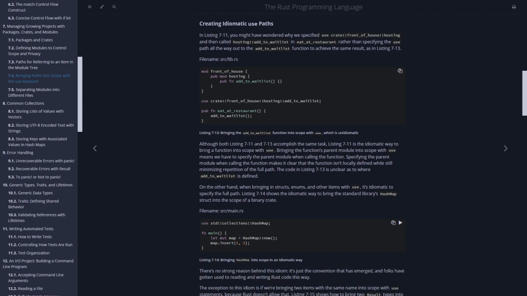Makes sense. So although both listing 7-11 and 7-13 accomplish the same task, listing 7-11 is the idiomatic way to bring a function into scope with use. Bringing the function's parent module into scope with use means we have to specify the parent module when calling the function. Specifying the parent module when calling the function makes it clear that the function isn't locally defined, while still minimizing repetition of the full path. The code in listing 7-13 is unclear as to where add_to_waitlist is defined.